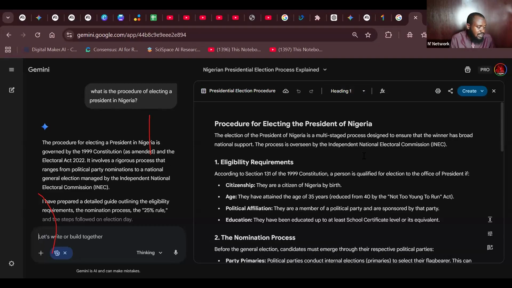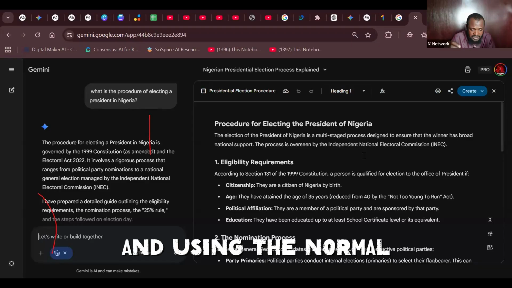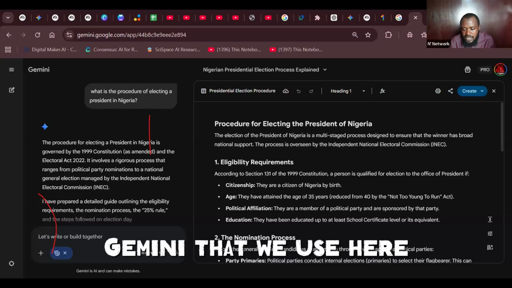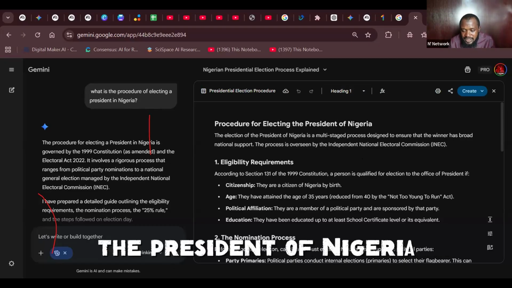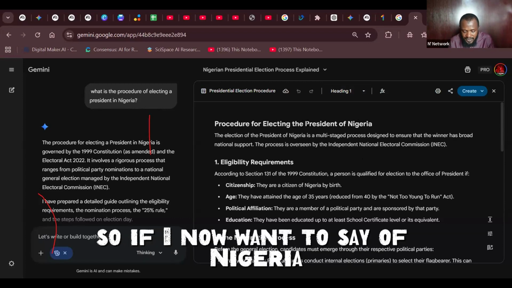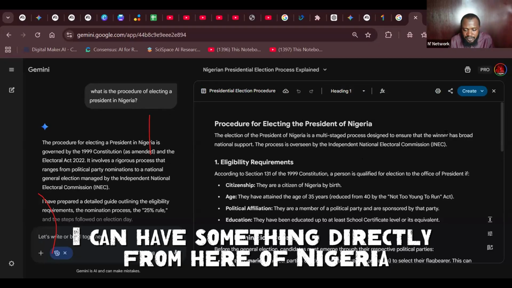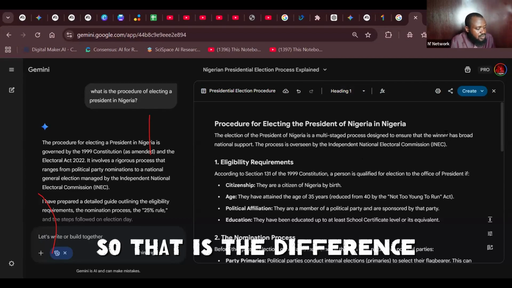So now look at what has happened. Look at the difference between using Canvas and using the normal Gemini that we use. Here now, if I'm not pleased with anything, this is the procedure for electing the president of Nigeria. So if I now want to say "of Nigeria", I can add something directly from here, in Nigeria. So you can see the difference now.